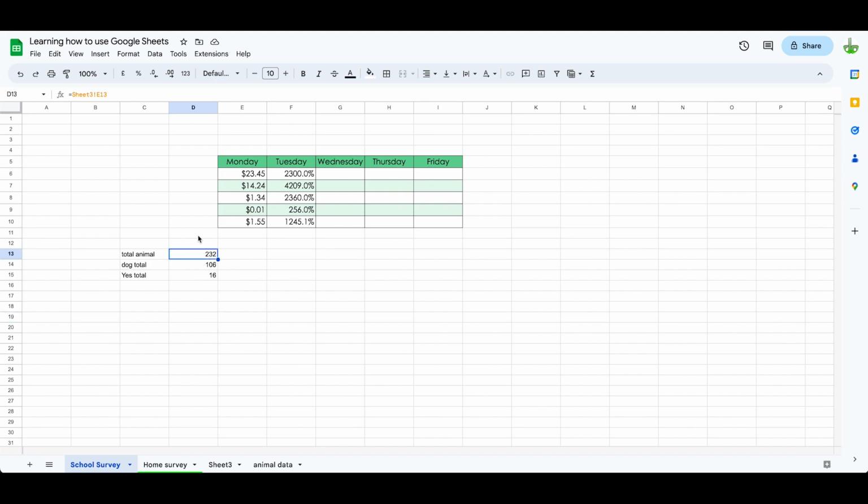If you look on this here, you'll see the address. It's equals sheet 3, site E13, and this one will be the name I've given to it, called home survey, again in single quotes with the exclamation mark.